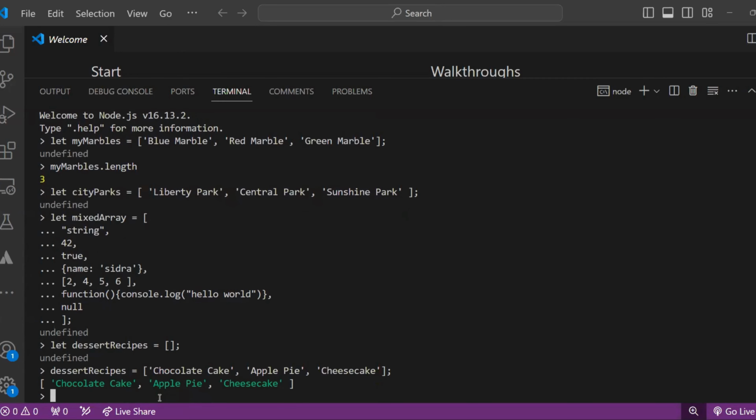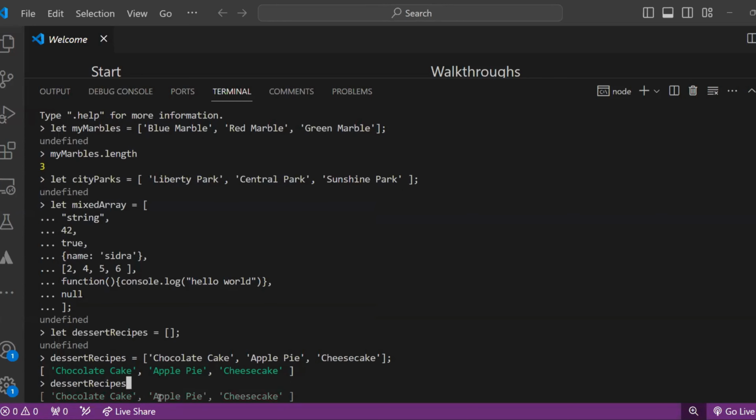To check a recipe, use its place number starting with 0. If we want to change apple pie to blueberry muffins, we just assign a new recipe for number one, like this. Number one is showing apple pie. We are assigning blueberry muffins now.